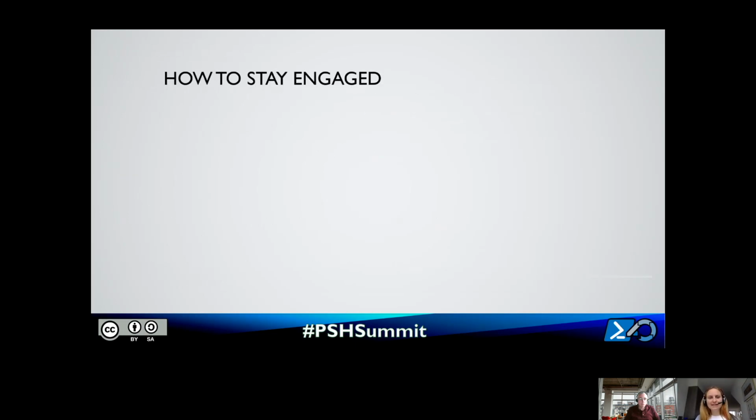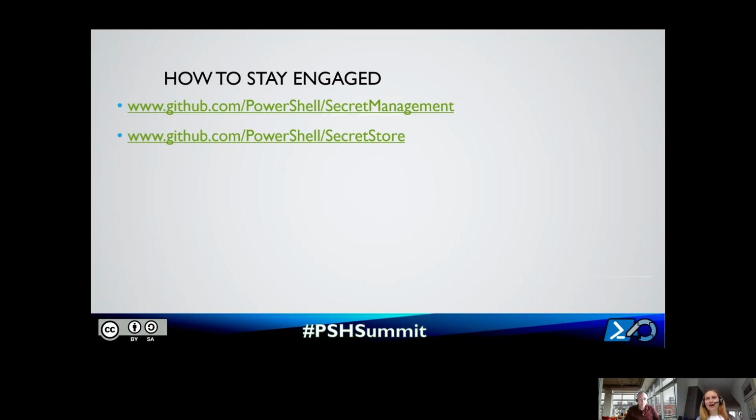Beyond this presentation, how can you stay engaged with this project? First of all, install and try out the modules, and then report bugs, file feature requests, and get support from us. The best way to directly interact with Paul and me is through our two GitHub repos. If the issue is related to the Secret Management interface, those first cmdlets we showed, definitely open an issue on our GitHub site at PowerShell SecretManagement. And if you're having any issues or have ideas for Secret Store, which is more around the second set of cmdlets that Paul showed with the configuration options, please do open an issue on our GitHub site at PowerShell SecretStore.